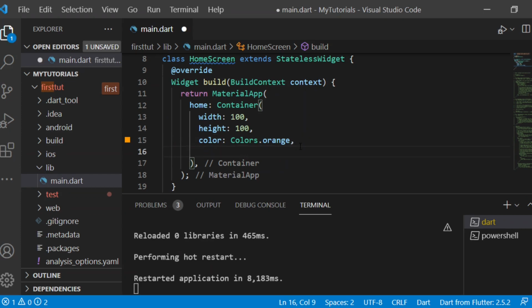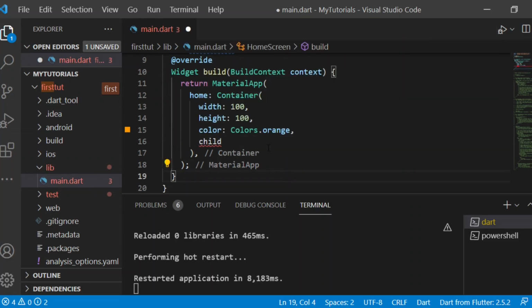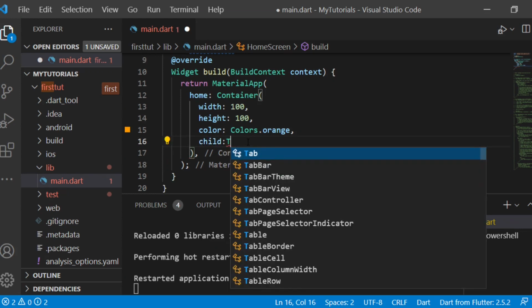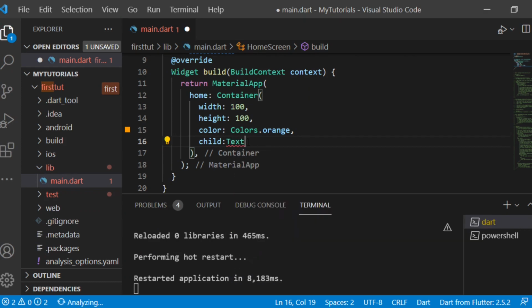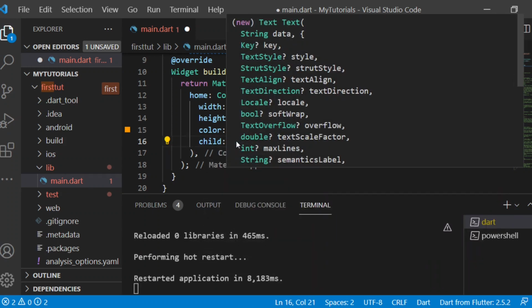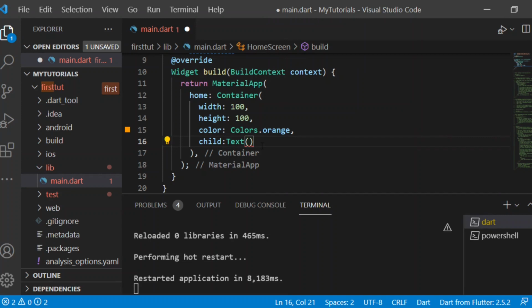Now let's provide some text, because whenever we start any programming language, we write a hello world program, right? So let's display hello world on our screen. A container also has a child property. You can provide a child to this container. The thing which is going to be contained by this container comes under this child property. A container can only have one element at a time, right? So we are going to provide a text. Text is also a widget, and it is a constructor of the Text class.